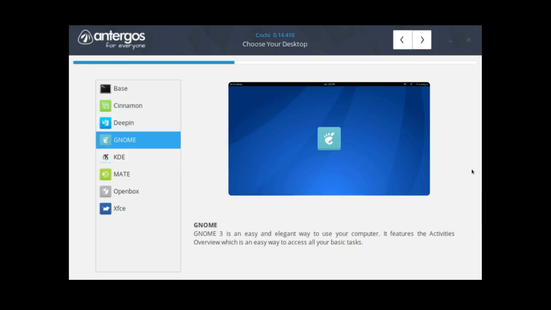Now, this is the screen where you'll get to choose your desktop environment, and more recently they've added the Deepin desktop as an option. You'll see KDE, Mate, XFCE, Cinnamon, lots of popular options there. You could go with base or a really light Openbox.